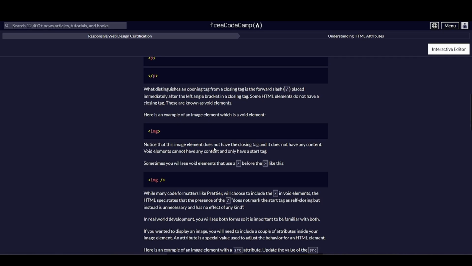Notice that this image element does not have a closing tag. It does not have any content. Void elements cannot have any content and only have a start tag. Sometimes you'll see void elements that use a forward slash before the right angle like this.